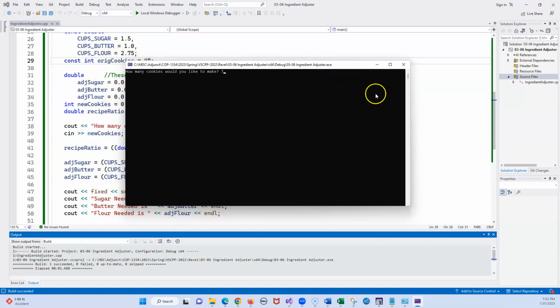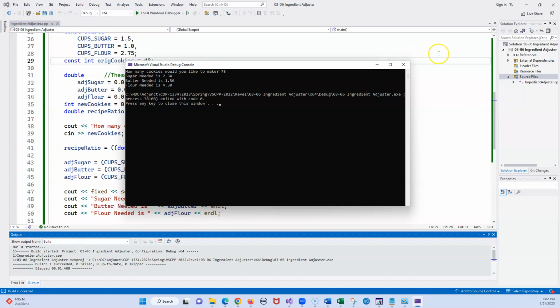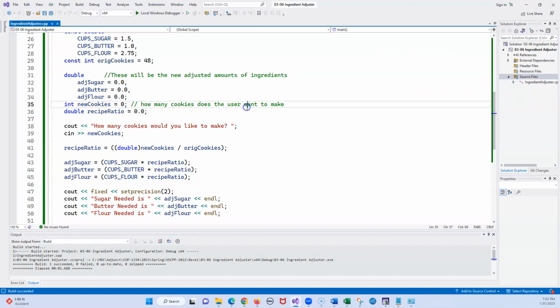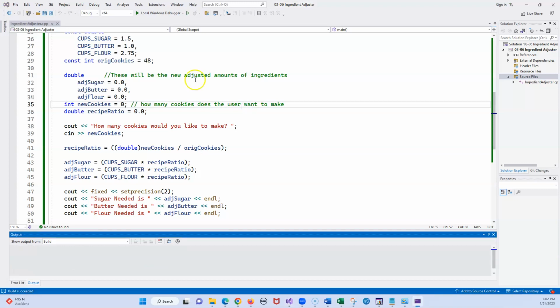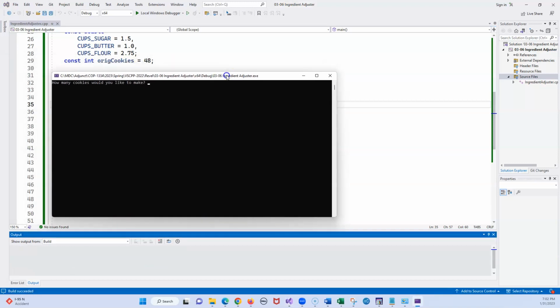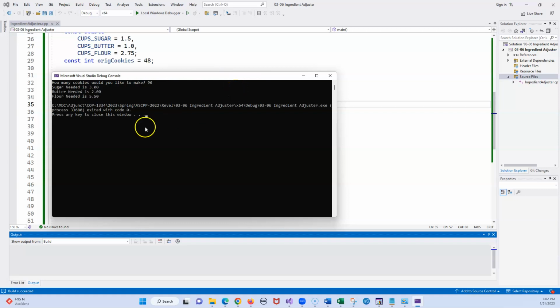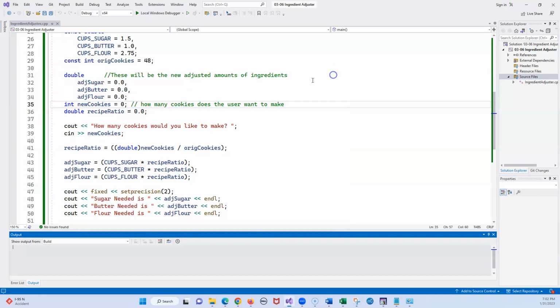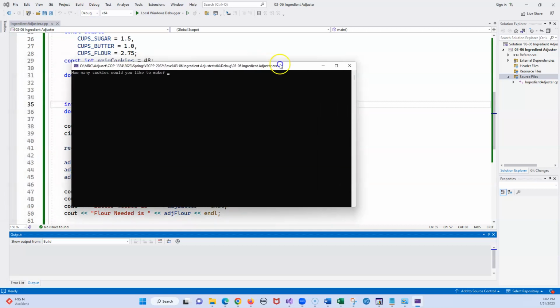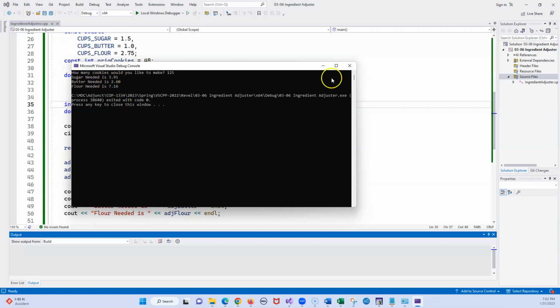And so 2, 3, 4, 1, 3, 5, 6, and 130. So that looks good. Let's try 96. 3, 2, 2. And one more, we'll do 125. So sugar needed is 391, this in 7/16. So that looks good.